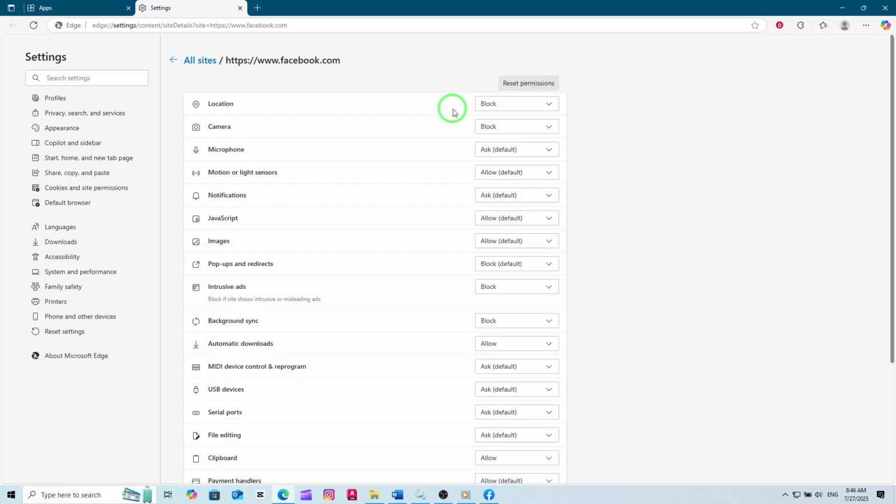This means Facebook will no longer be able to access your location while you use the app through the desktop. Disabling this setting won't impact your ability to use Facebook, but it will give you a little more privacy and control over your personal data. If you ever want to turn it back on, just follow the same steps and switch the location back to Allow.